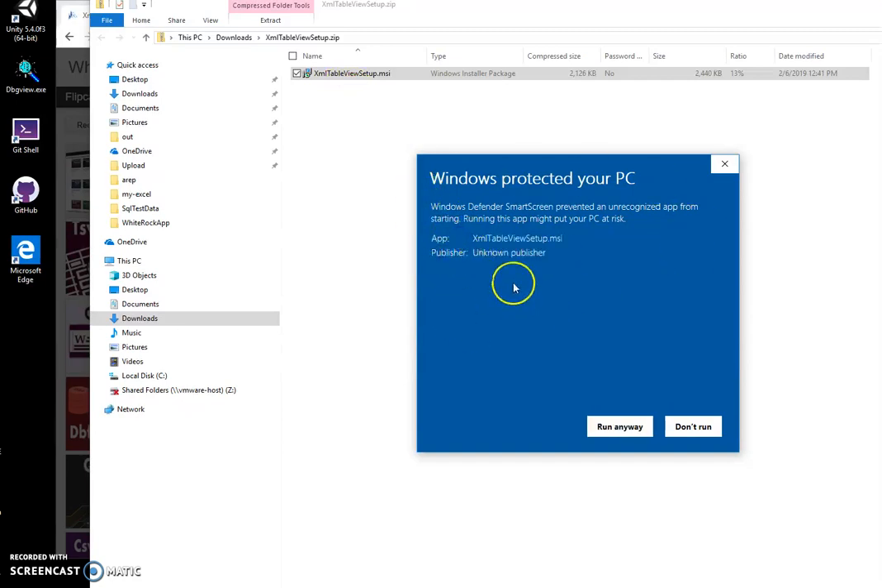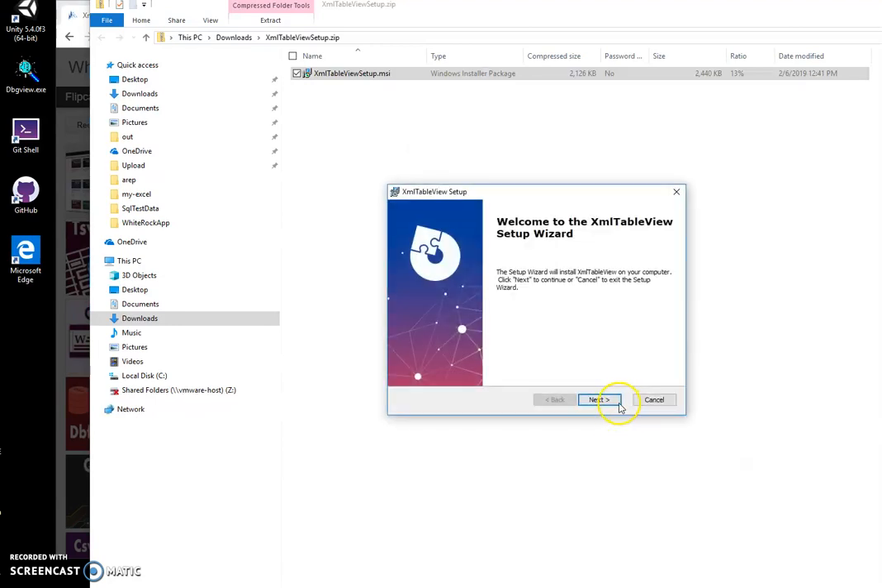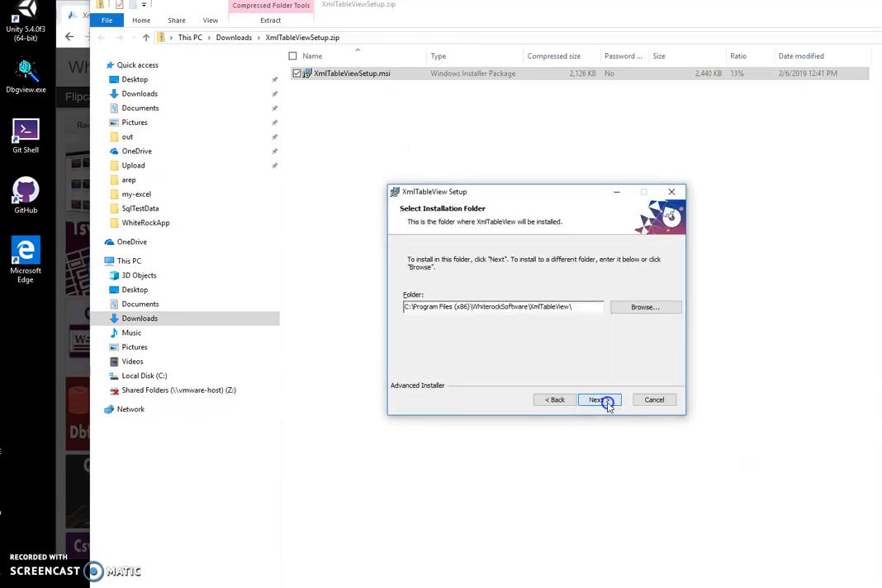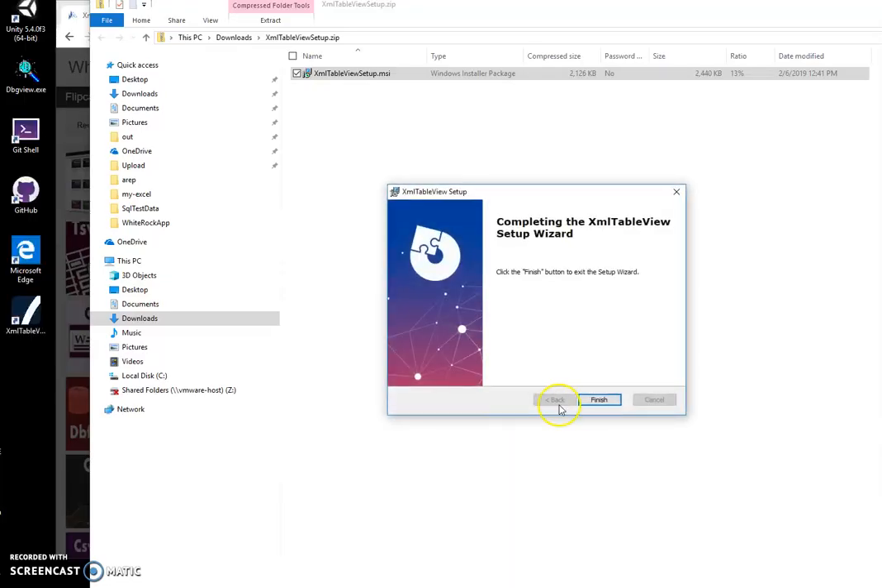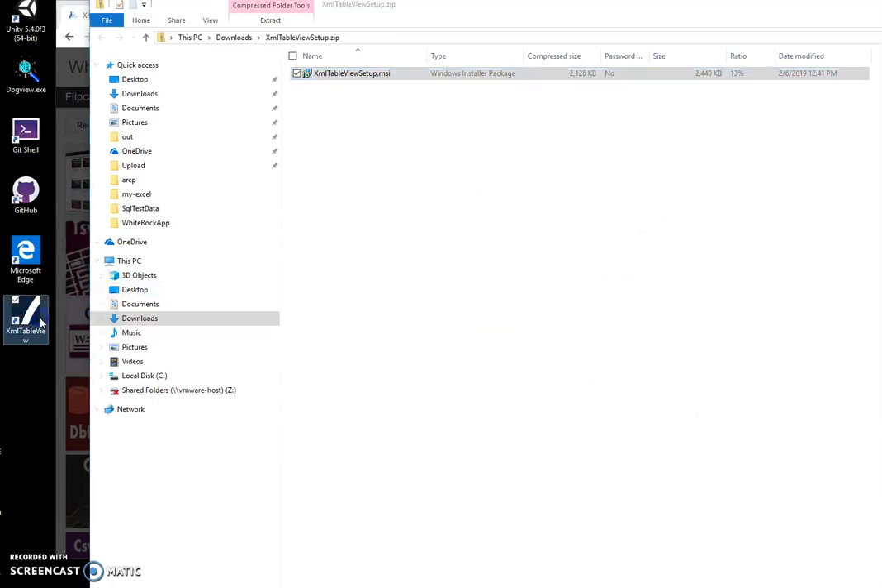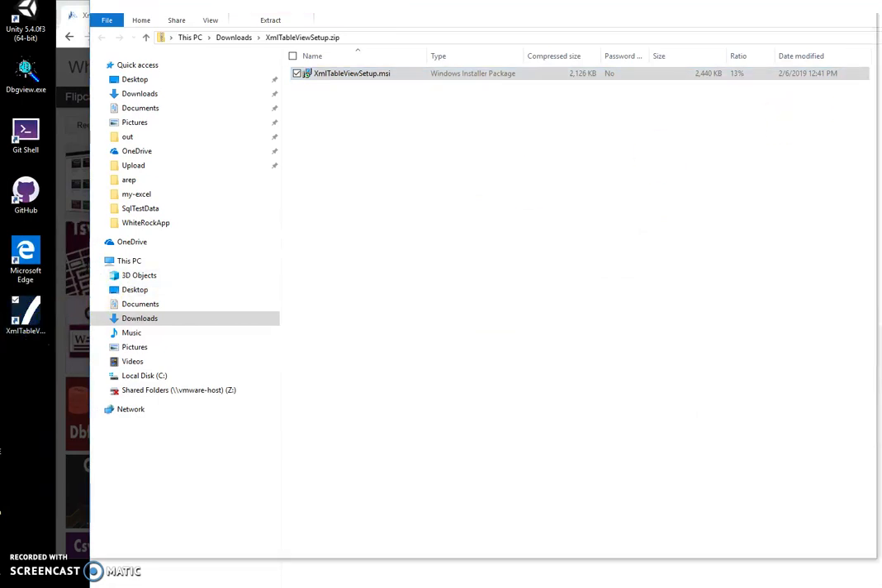This message will appear because I'm not a registered publisher with Microsoft. This is what I'm saying, publisher unknown. I click run anyway to get the app installed. Next, install. Click on yes and finish, and you will see the application installed on the desktop.